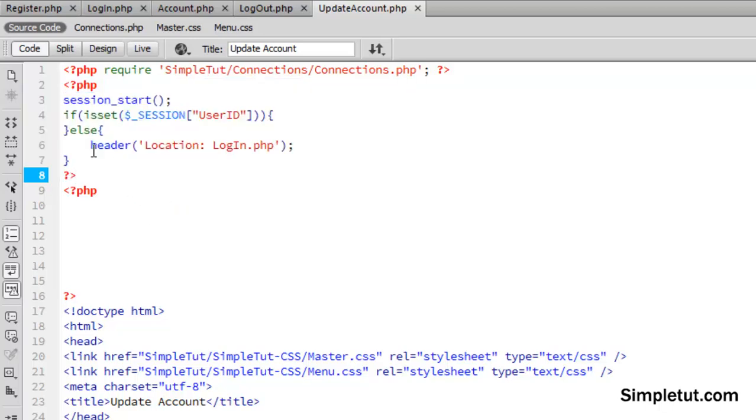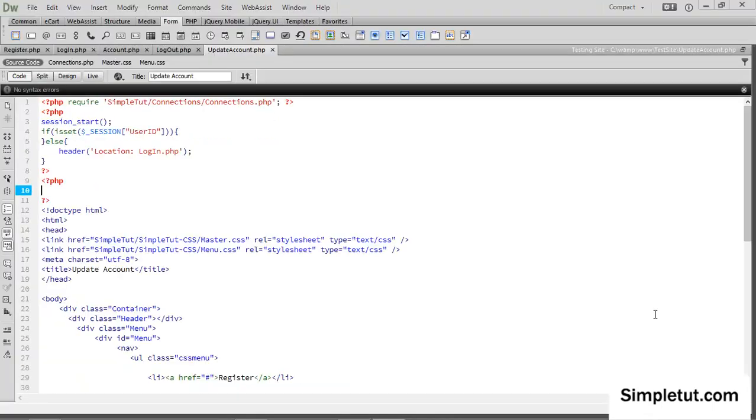So now we know that the user is going to be logged in. We can start manipulating this further. So what we need to do first is find the user that's logged in, and identify that user so we can display the information we have currently stored on our database.